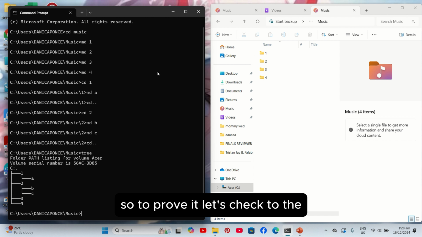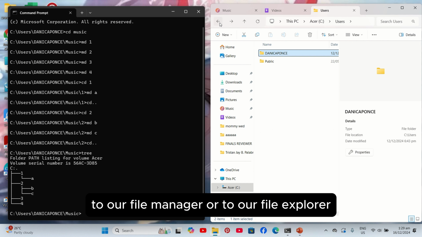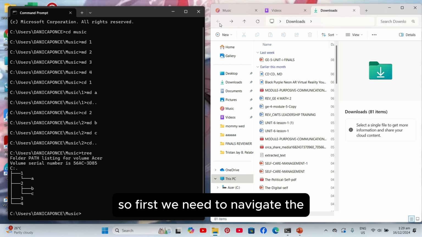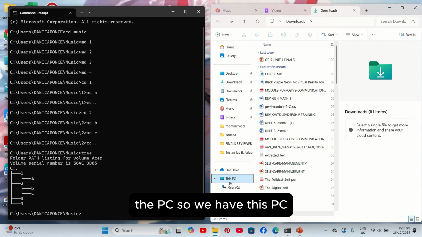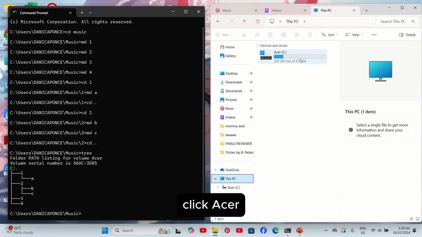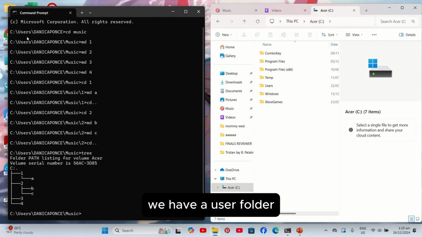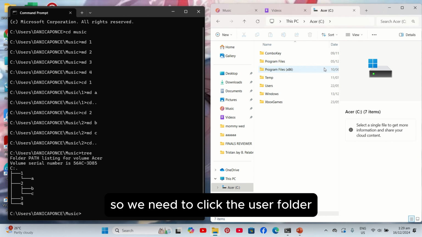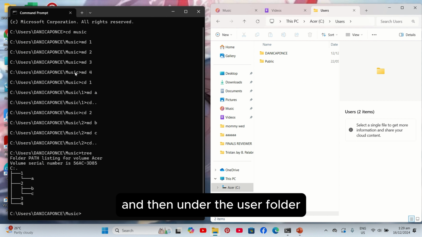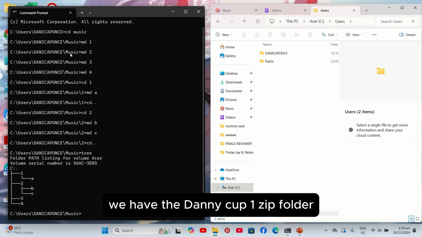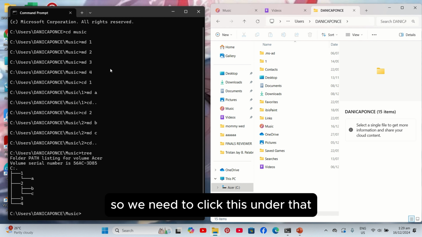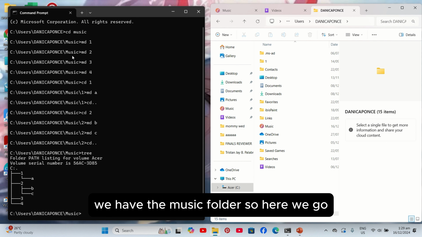So to prove it, let's check our file manager, or our file explorer. First we need to navigate to the PC. We have this PC, click Acer. Under the Acer we have a user folder, so we need to click the user folder, and then under the user folder we have the Danica Ponce folder, so we need to click this. Under that we have the music folder, so here we go.